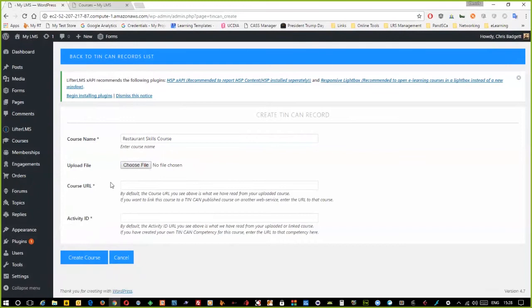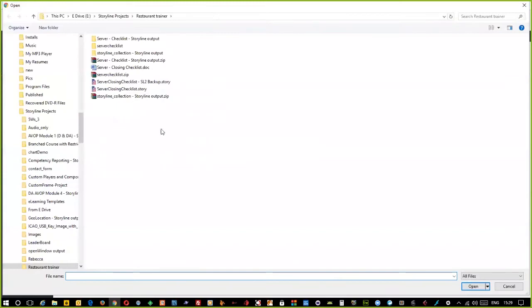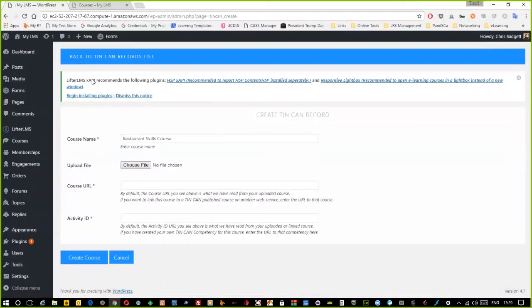And when I removed it, the course URL and the activity ID cleaned up. One of the really important things to understand about LifterLMS xAPI is that what you just saw was actually an automatic file cleanup process that we're doing.